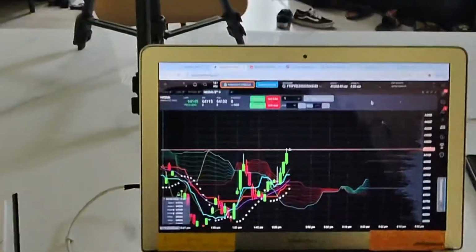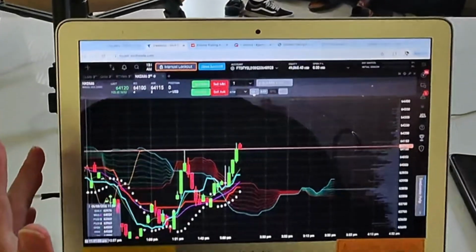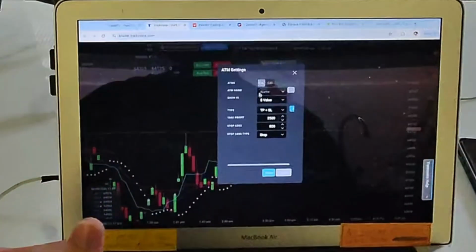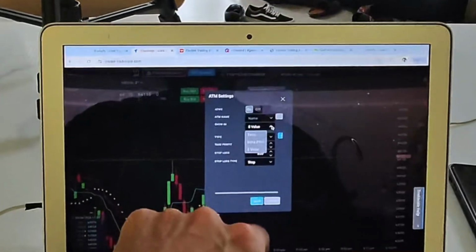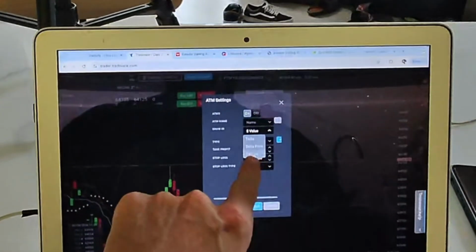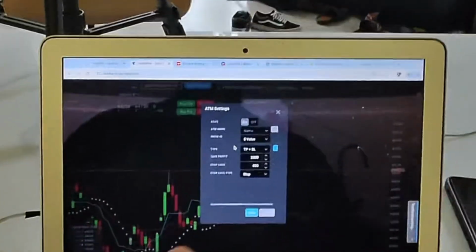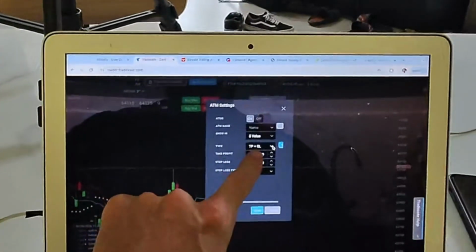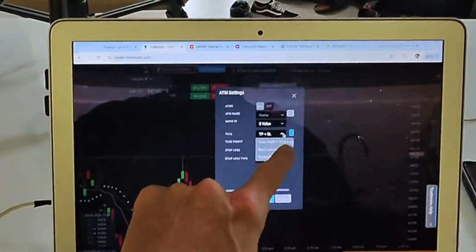So this is what I want you to do first. We're going to go to ATM. We're going to put it to dollar value. It may show tick value at first. Change that to dollar value, okay? From there, we're gonna put TP and stop loss. That means take profit and stop loss.